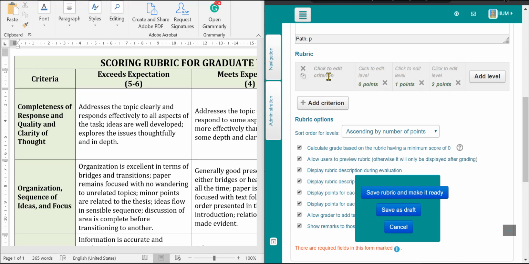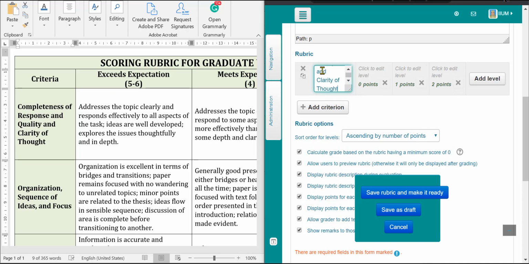In here we have criterion, which some rubrics call a dimension. It doesn't really matter. So this is the criterion that we're going to put. We're going to copy and paste the criteria. The first criterion is completeness, response quality and clarity of thought. So I have it here.